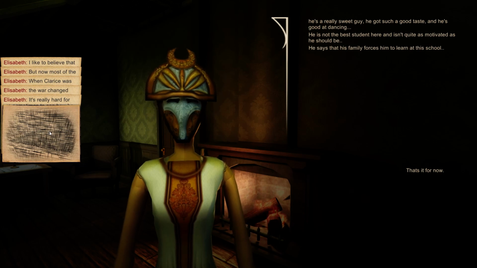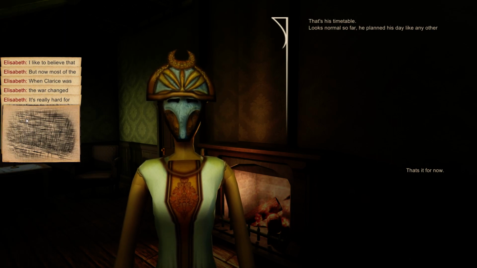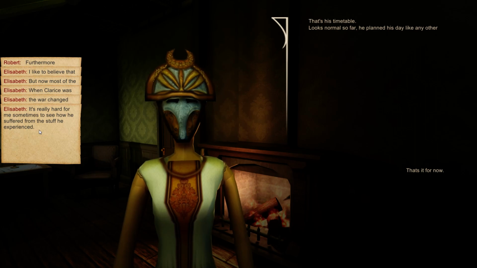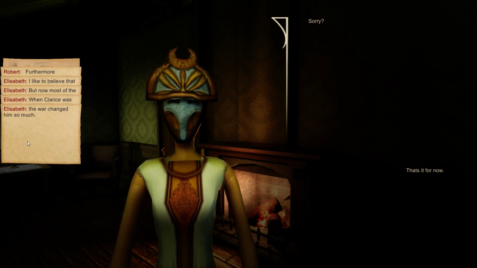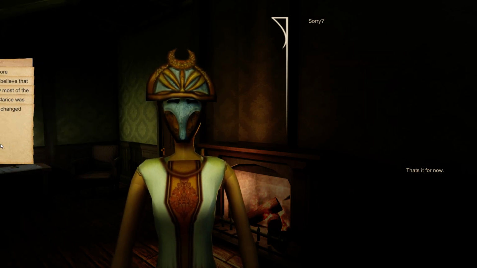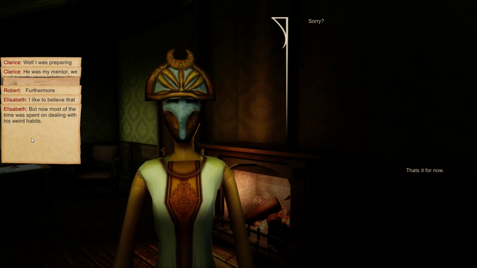Huh. Okay. Let's see the blackboard. That's his timetable. Looks normal so far. He planned his day like any other. Yeah, but why did he write in red? That's the question. Alright, do you know anything about what he did in the war? No? The war changed him. How? Oh, she doesn't know. Okay, this? No.